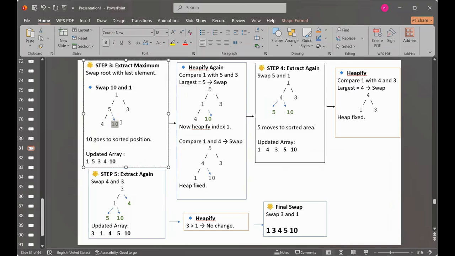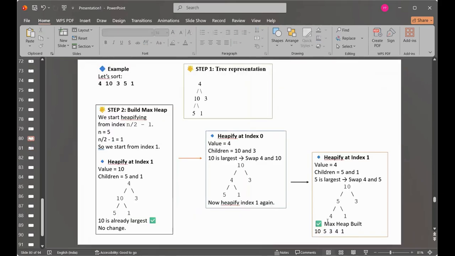So 1 was there. 10 is now in this location and 1 is now the root node. Then 10 goes to the sorted position. It's obviously here. This is what your array looks like now. Earlier it was looking like this. So now you have swapped this 10 to the last element.